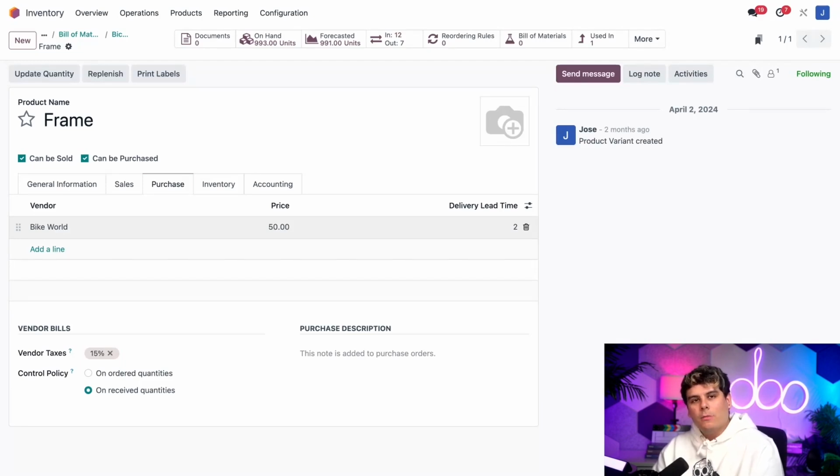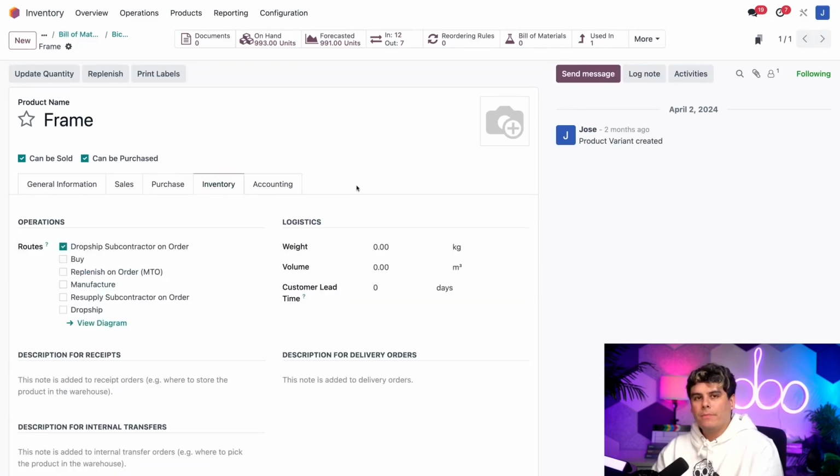Now this is the vendor that will send the components to our subcontractor once we purchase them. Next, let's click back over here to this inventory tab. So here inside of the routes, as you guessed it, I've selected the dropship subcontractor on order route. And that's what we need.